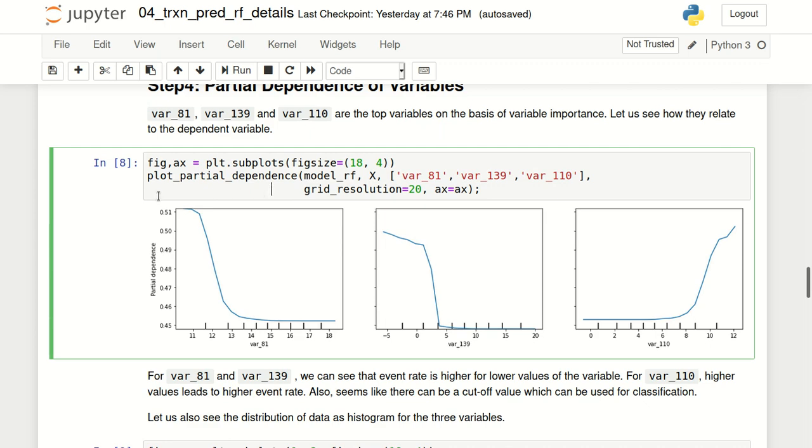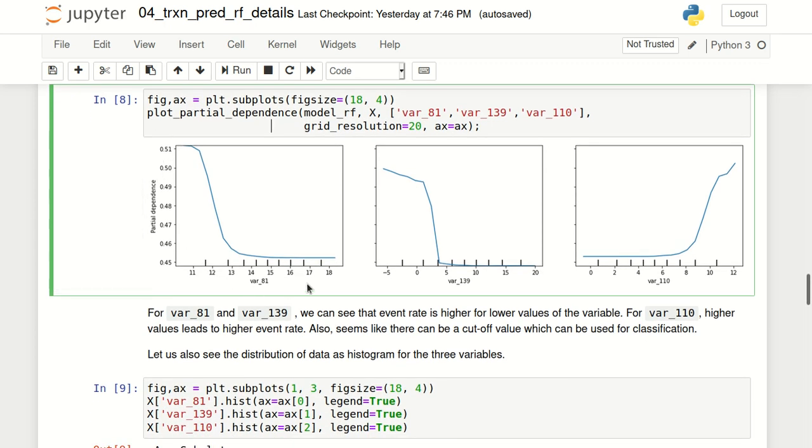Let me take one example. Let's look at the plot for the first variable, var 81. You can see the value of the dependent variable is higher for lower values of variable 81. The threshold may lie somewhere between value 11 and 13 of variable 81. Another example we can take is the third one, which is var 110. You can see the dependent variable has higher values for higher values of this particular variable, and the threshold will be somewhere after a value of 8.